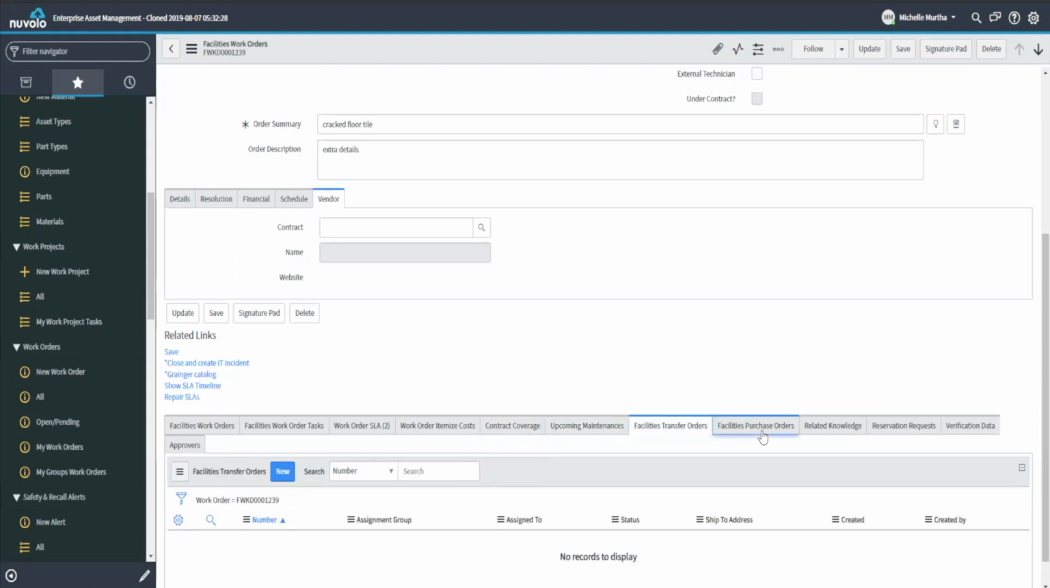Obviously you can transfer orders and purchase. You could have knowledge. They do have a reservations module. You can even have approvals.